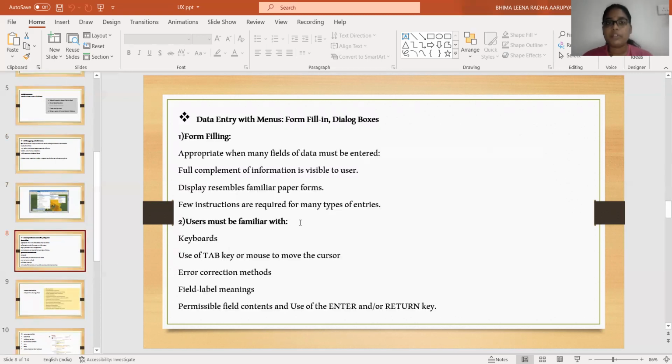Users must be familiar with keyboards, use of tab key or a mouse to move the cursor, error correction methods, field label meanings, permissible field contents, and use of the enter or return key. While you are going to design an online form filling, users must be familiar with all these, such as how to use the keyboard, the tab key and the mouse to move in all directions. You must be familiar with all these, right?